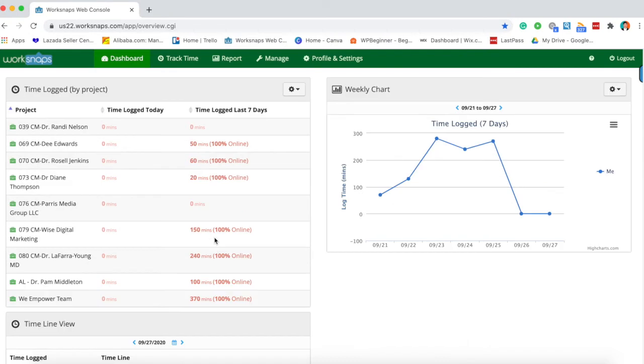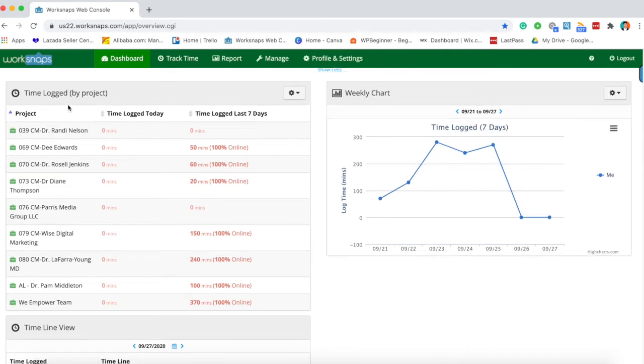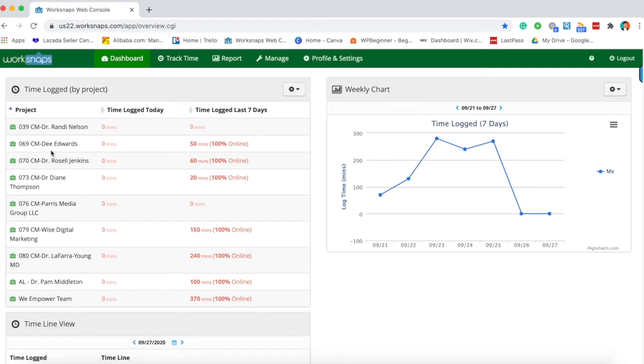Here you can see on mine the list of my clients. So let's say for Dr. Randy, I've worked for 40 minutes for today, and it should show here 40 minutes. For D. Edwards, this is actually for yesterday, the total time that I've worked on. So you will also see it, time logged last 7 days.